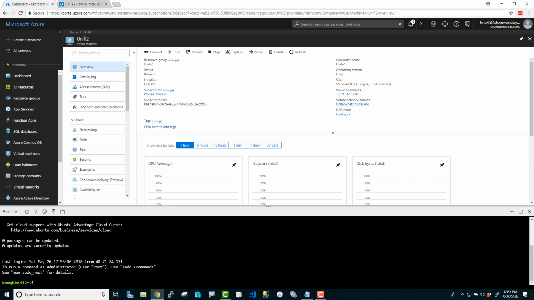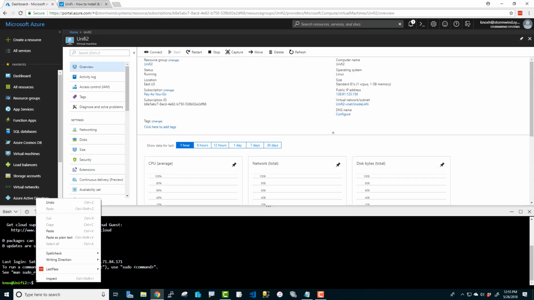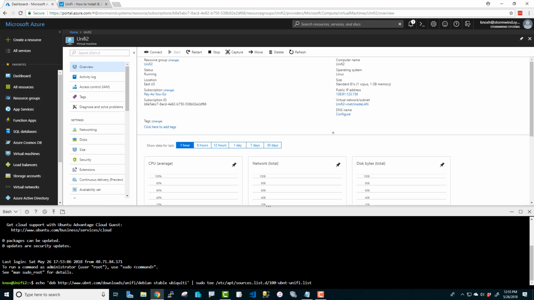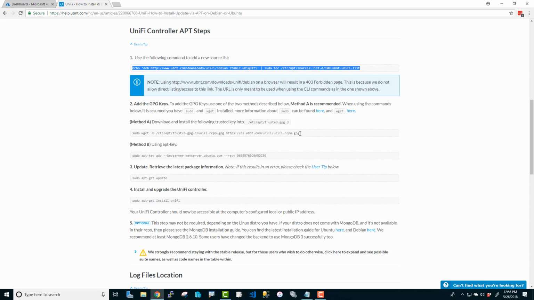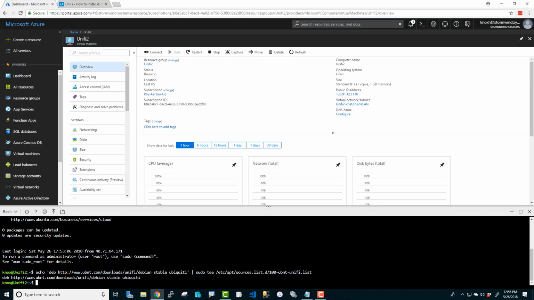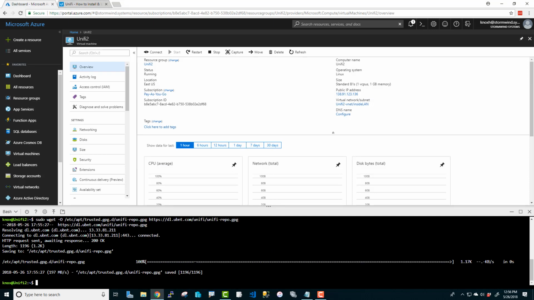All right, cool. On our Ubuntu machine, I've copied it. I'm going to right click and I'm going to click paste. I'm going to press enter. And just like that, it doesn't throw any errors. It seems pretty happy with that. Very cool. The next thing we're going to do, we're going to use method A. Download and install the following trusted key. Cool. We're going to copy that. And I'm going to paste. Press enter. Seems to like it.